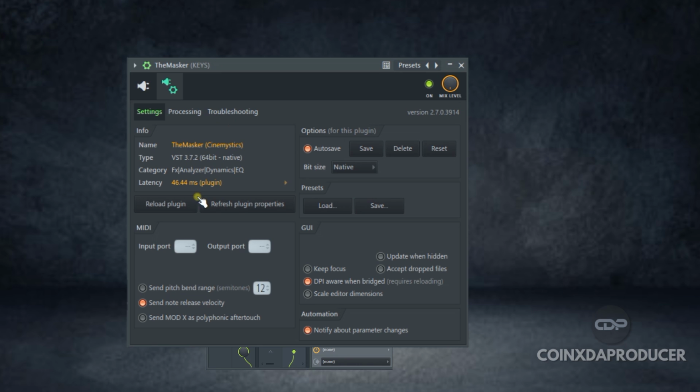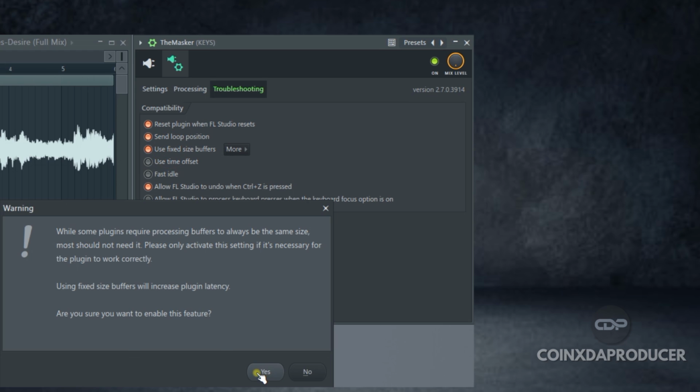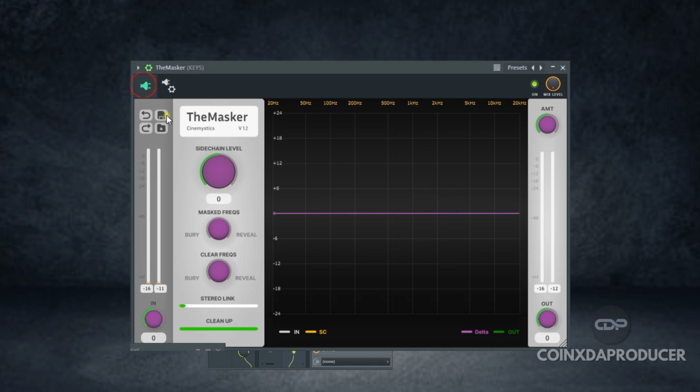So how do you fix this? On the settings panel, come down to latency, choose set in samples, and choose the buffer size you want. For me, I use 512. Then after that, head down to troubleshoot and make sure you activate use fixed sample buffers. Yes, and voila.